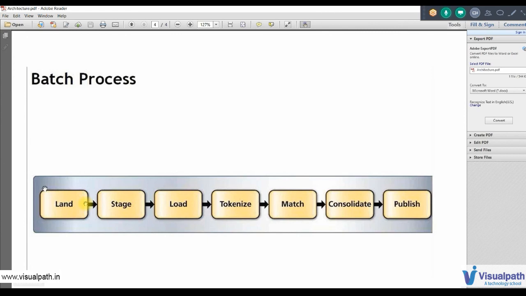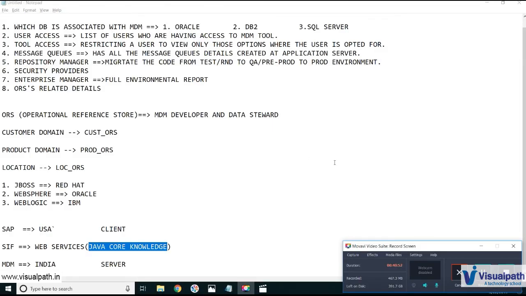Once the master record is created, finally we publish the data. So that's the total batch process flow you have here, from your landing table to stage to load to tokenize, from tokenize to the matching job, to consolidation or merge job, and finally publishing of data. This is all about the whole architecture part. Next session, we will look into our MDM Hub console tool level and see the different options you have here.